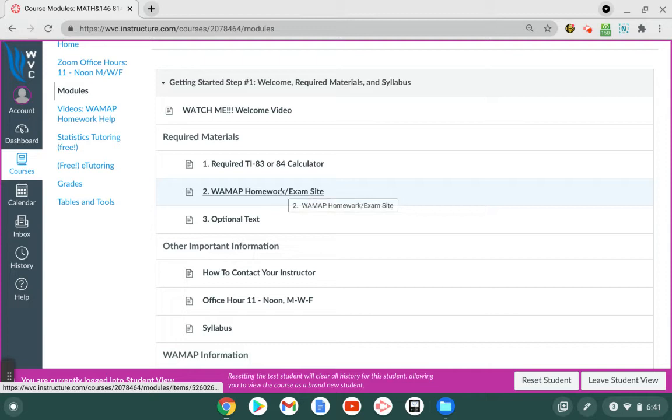We will be using the free WAMAP homework and exam site. I have it integrated right into the classroom, so you don't need to go to a different site. You don't need to register or log in. It's already embedded into the module pages.